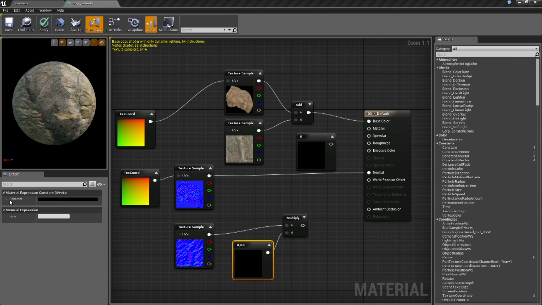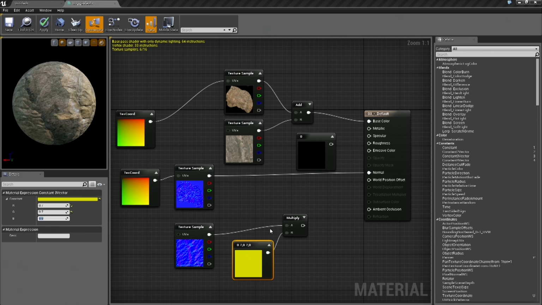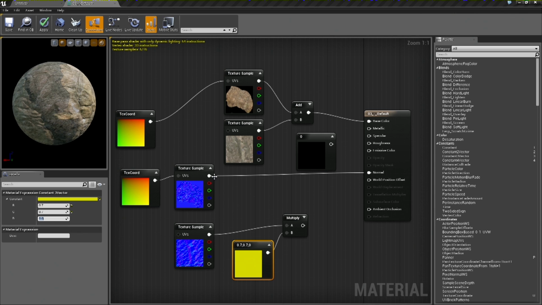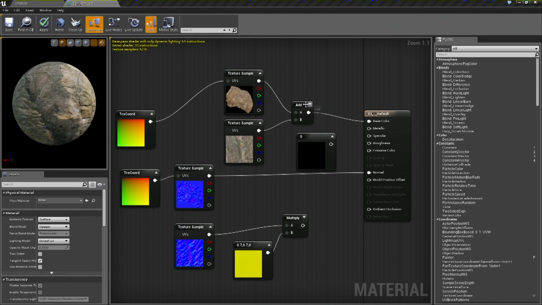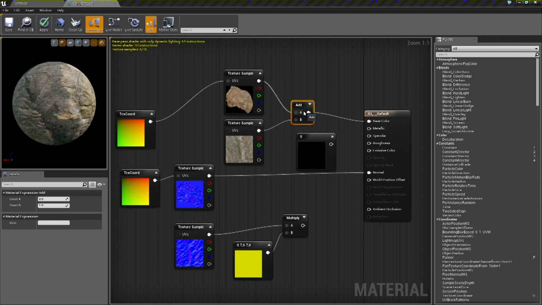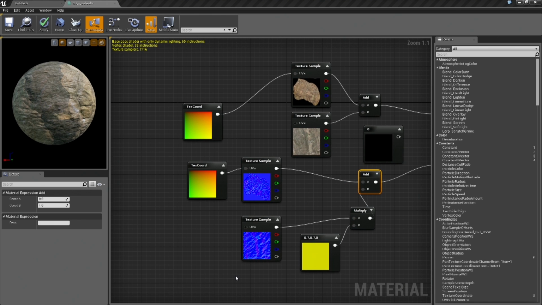So if I select this and then open up the drop down over here on the left, I want to multiply the red by, let's say, 0.7, the green by 0.7, and the blue by 0. Now we want to add the output of that to the main texture map. So we can copy and paste the add down here, and we can reuse it. Now we've added those two together. Now we'll just run that into the normal app.